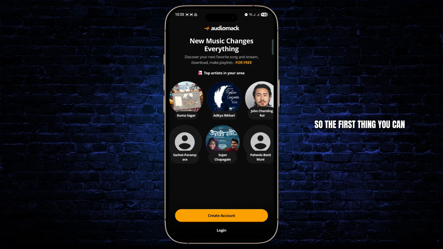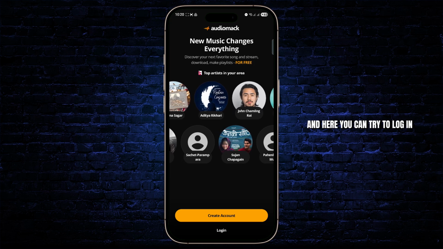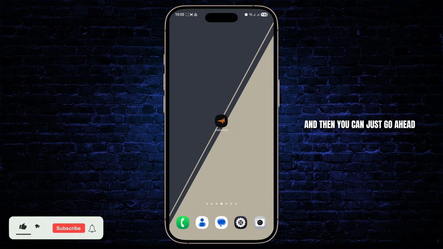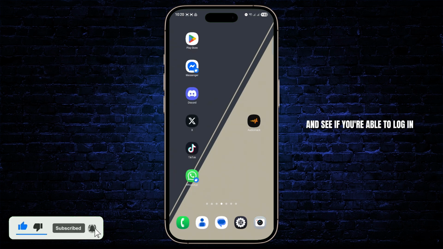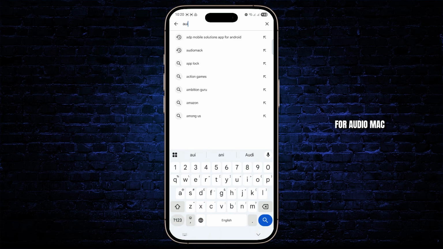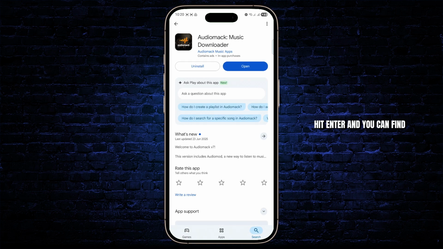So the first thing you can do is open up the app, and here you can try to log in or create your account. And then you can just go ahead and see if you're able to log in. If you're not, then go to your Play Store first and then simply search for Audiomack. Hit enter and you can find the app right here.